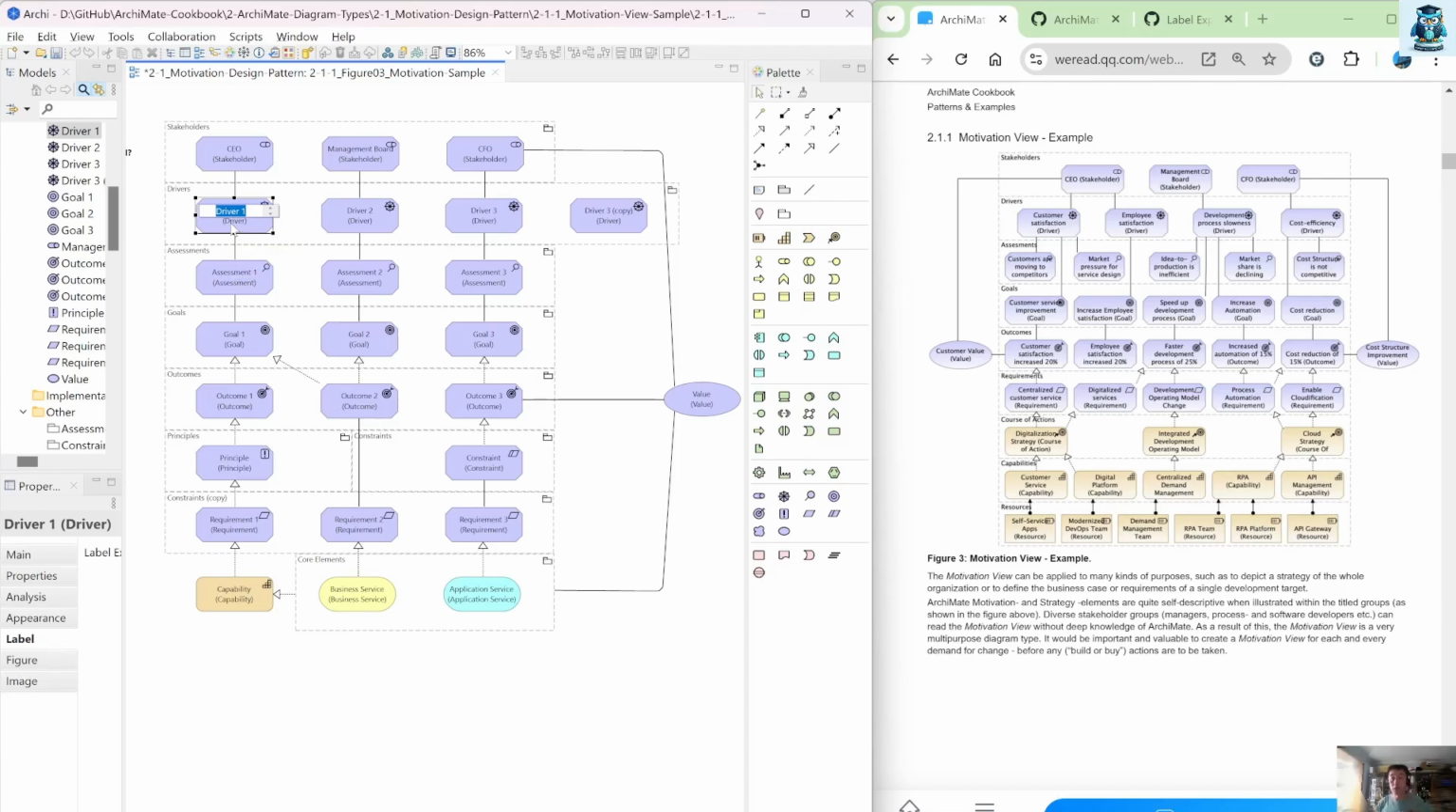The driver from the CEO perspective, he or she has customer satisfaction. That's most of the time the main driver, and also employee satisfaction. And then these two are linked to our CEO, so you can put them close to each other. Then the management board, they may have this development process slowness. So we have a slow development process.